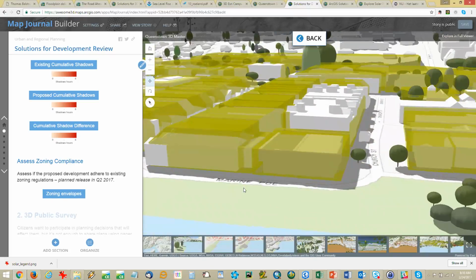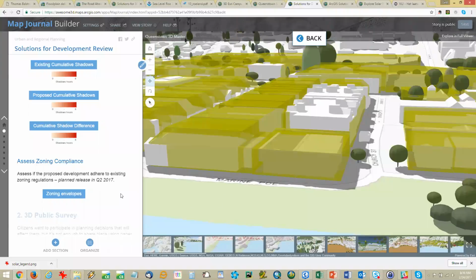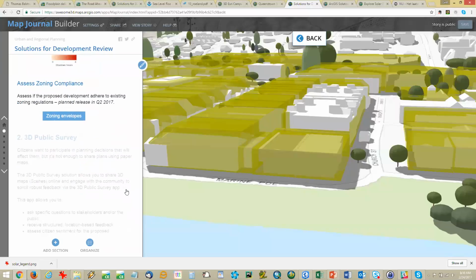And then, so we visualized the development within the city. We ran a visibility analysis. We did a solar analysis. We did a shadow analysis. And we even checked if this building adheres to the zoning regulations. Next step, what we want to do is engage with the public and get feedback from the public to assess whether they think it's a good idea, or this is not such a good idea. So part of the review proposed development solution is a web app called 3D Public Survey.